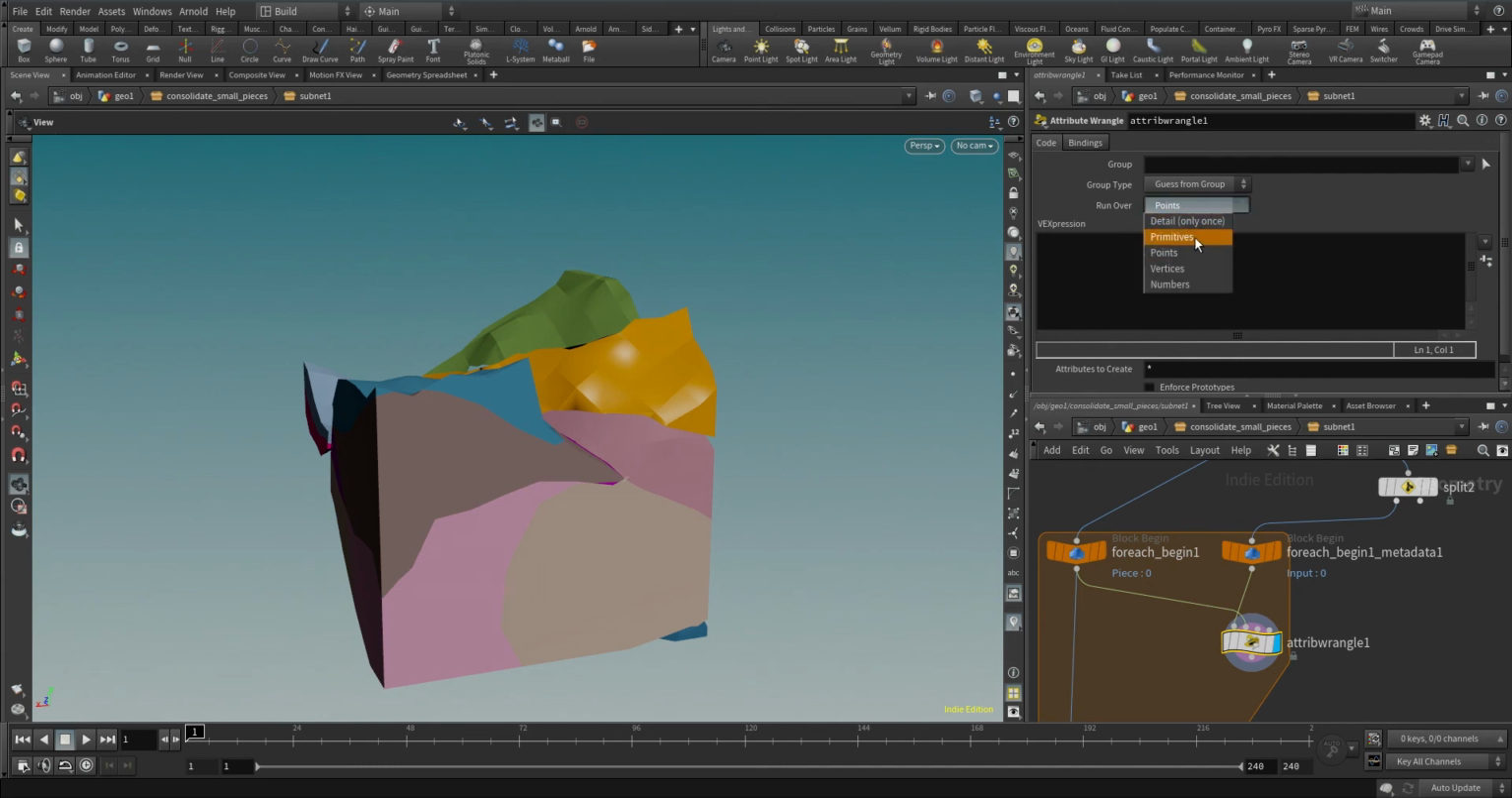and let it run over primitives. First we need to find out the name. For this we can use the prim function. And now we can write a condition. If name is not equal our print name, we want to remove the print.